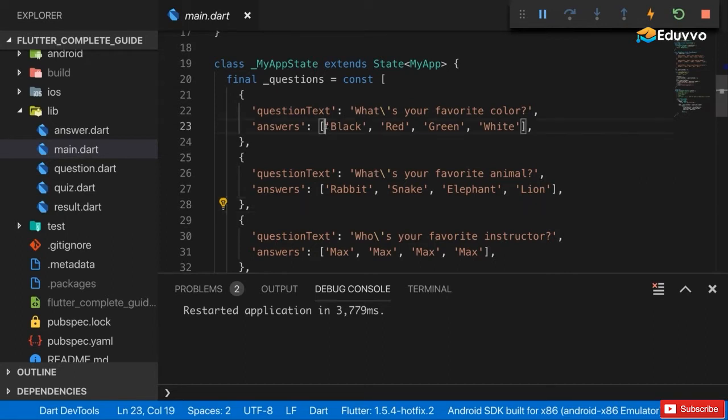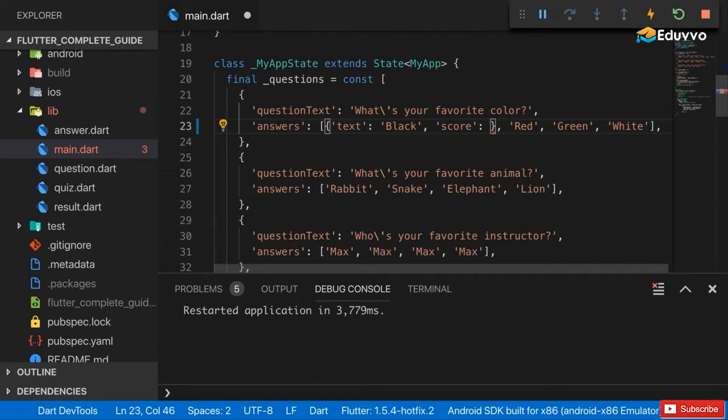What I want to do is turn each answer here also into a map by wrapping it with curly braces. And then we'll, of course, have our text, or answer text, or whatever you want to name it. And now that's the important new thing. I want to assign a score to this answer because we have kind of a personality quiz here. So we can calculate an overall score of the personality of the person who takes our quiz.